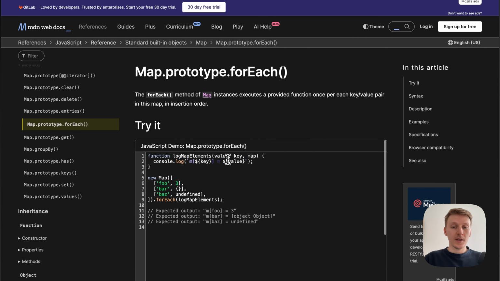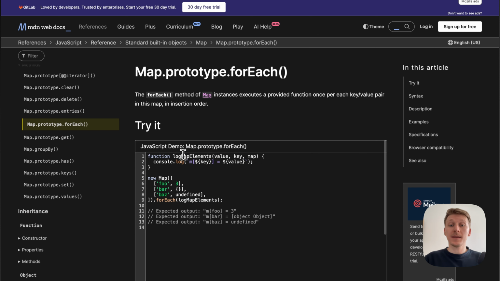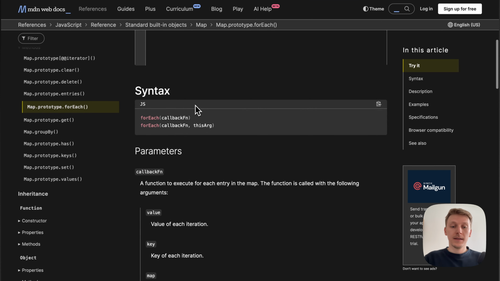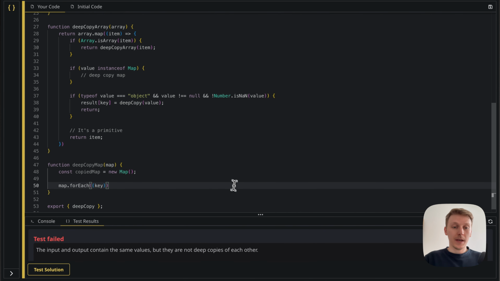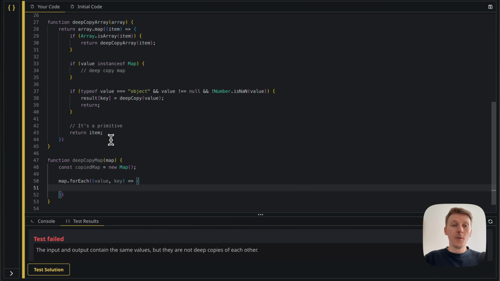So forEach is gonna be value. Okay, yeah, value, key, and map. Okay, so it's a bit different than the array. So value, key, and map. Okay, so I'm gonna get for each value, key. And here we're gonna do the same. So I'm just gonna copy this.